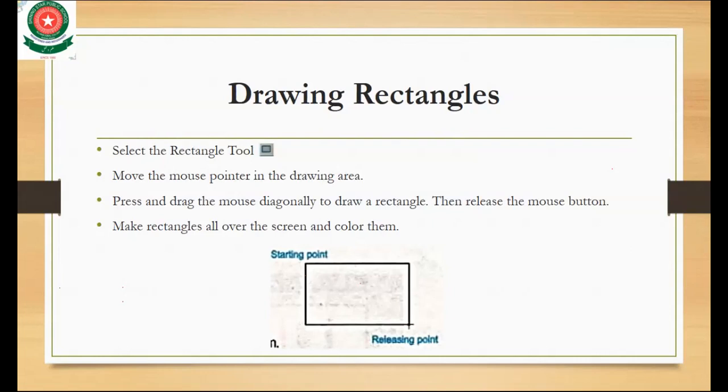And then you can press, and then you can draw the mouse diagonally to draw a rectangle. Then you can release the mouse button, and you can see that rectangles can be made all over the screen, and you can also color them by using a color box.